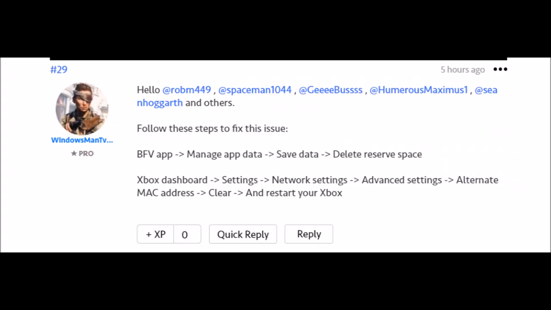Now, I do have to warn you. This will work for about 50% of the people that try this, but it did end up working for me when I had all of these problems trying to play Battlefield 5. Anyways, follow these step-by-step instructions, especially where it says Xbox dashboard settings and all of that at the bottom.